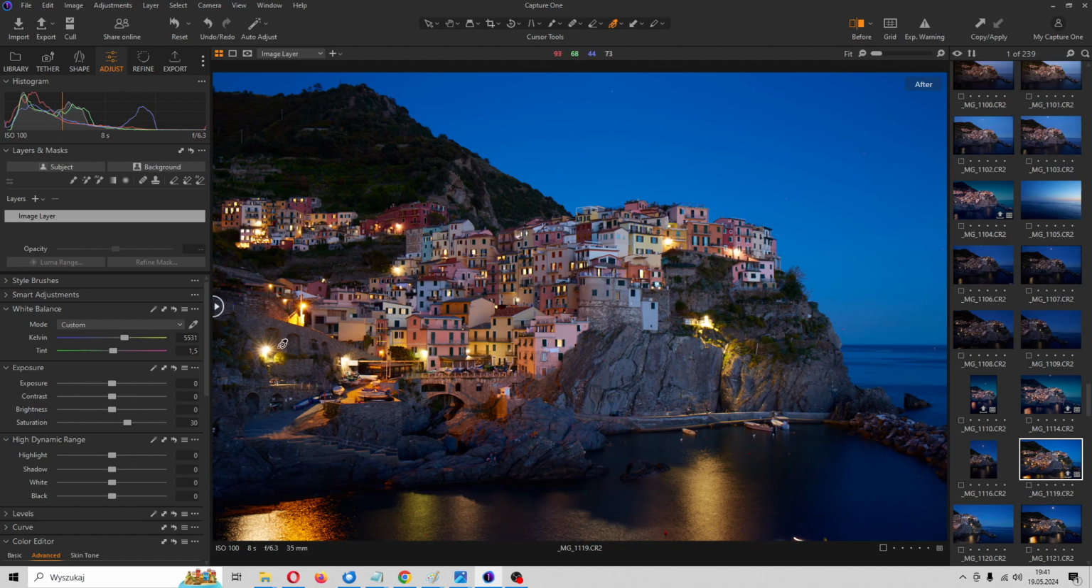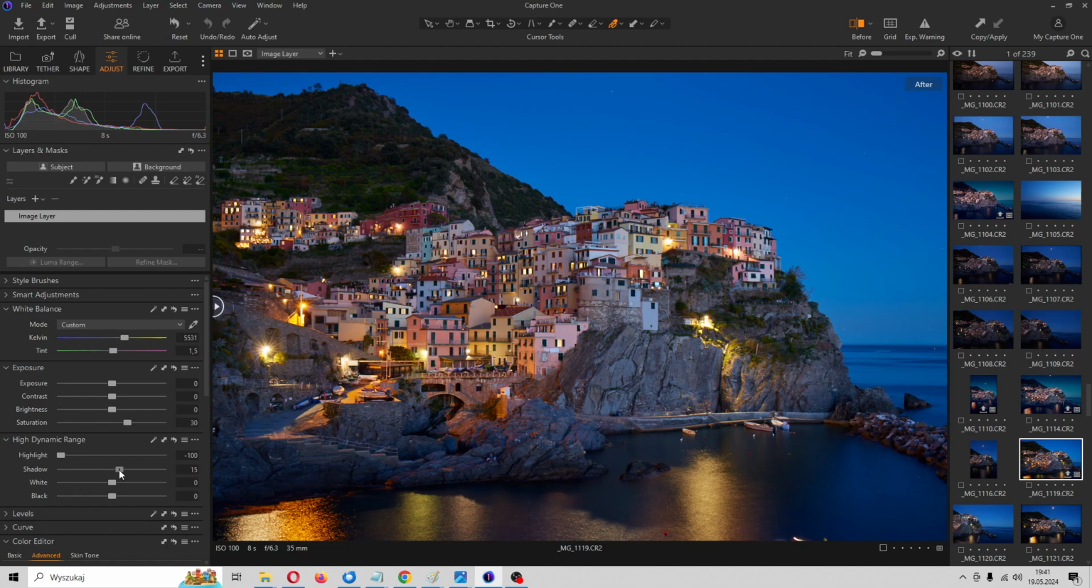We have some bright highlights, so I recover highlights by putting highlight slider to -100. And I open shadows a little bit to around +17.